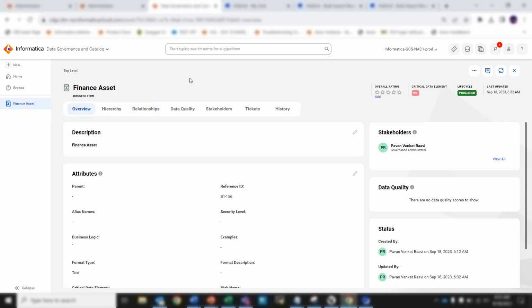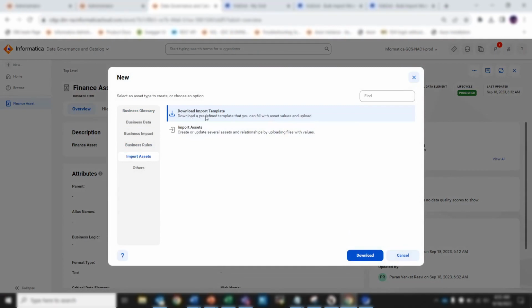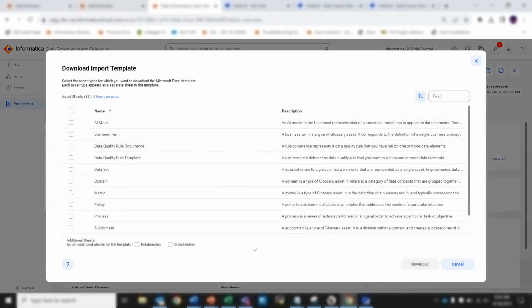First, to bulk import changes, we need to download the appropriate template that we can add changes to and upload it to data governance and catalog. To download the template, click on new, import assets, download import template. Since we are using business terms in this demo, we will choose the business term template and download.